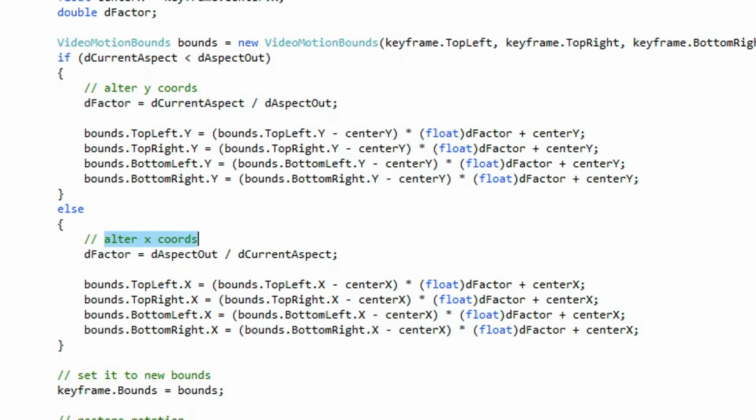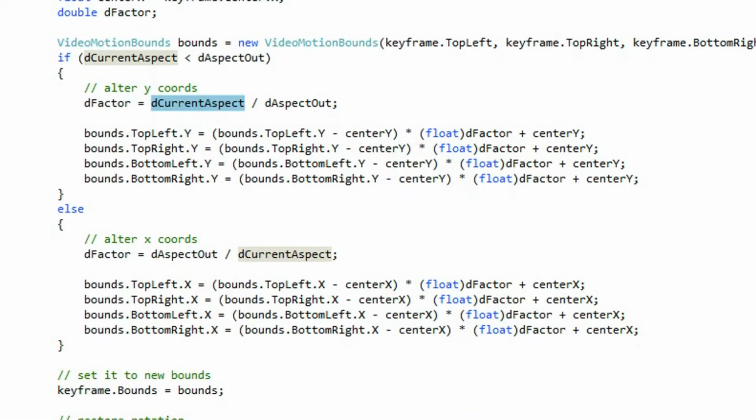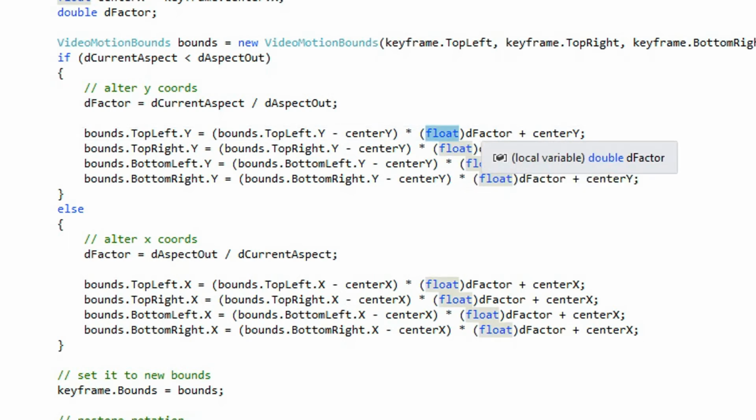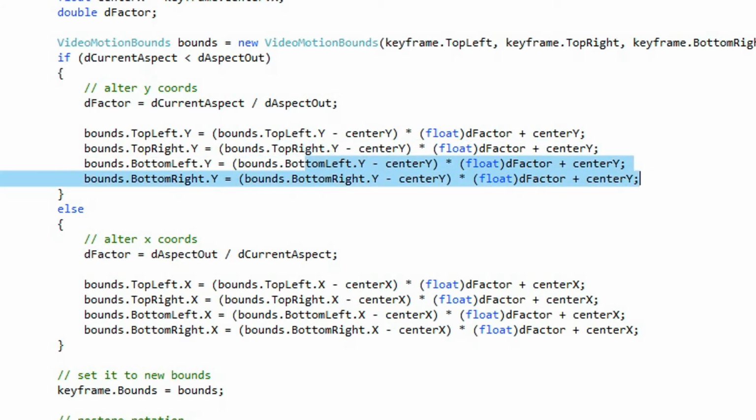In this case, to alter the y coordinates, we do our current aspect divided by our aspect out, and then we adjust our top left y: our top left y minus our center y times the float of our factor times our center y. And then we basically are doing this same thing 4 times, once for each of the y values.